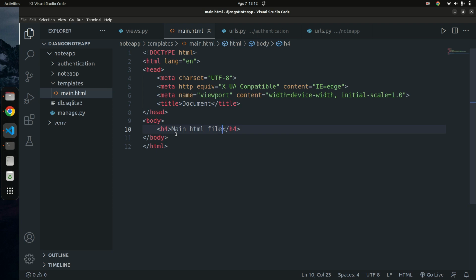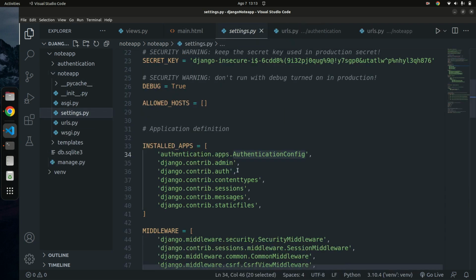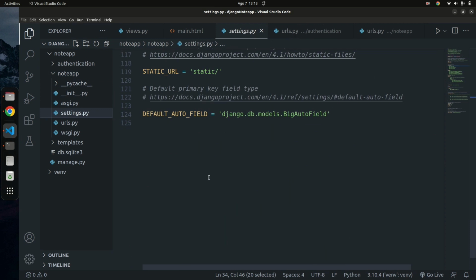Once we have this done, how does Django know that our templates are inside of this templates folder? To do that, you have to let Django know that our templates are inside of this folder. So what we need to do is go into our main app, which is our Notes app, go under settings, and simply add the settings in here.